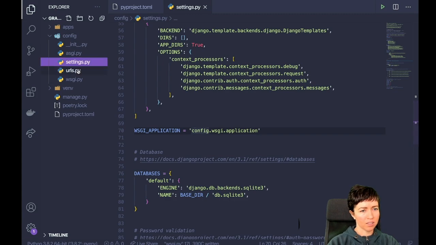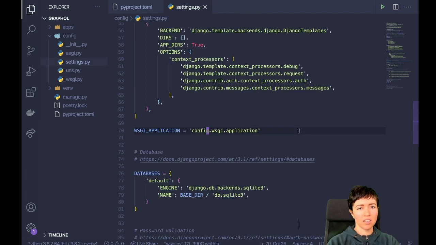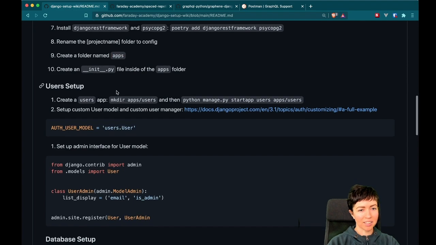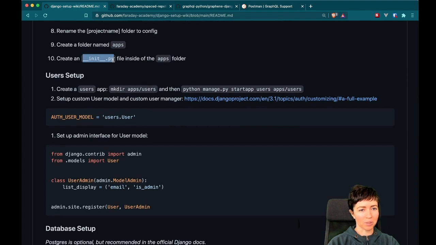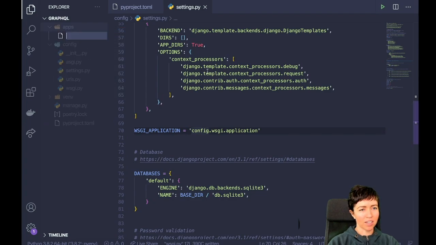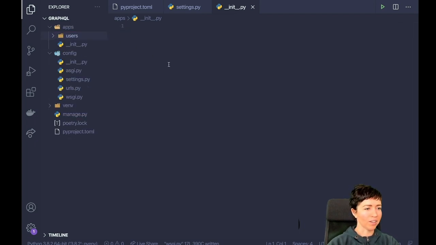And then admin.site.urls. Okay, that's all fine then. So I updated this to config. I have my apps folder, and let's see, create an init.py file inside the apps folder so I can use it as a module. All right, new file, init.py. I'm also going to want to create a folder in here for my users app. I'll go ahead and do that.